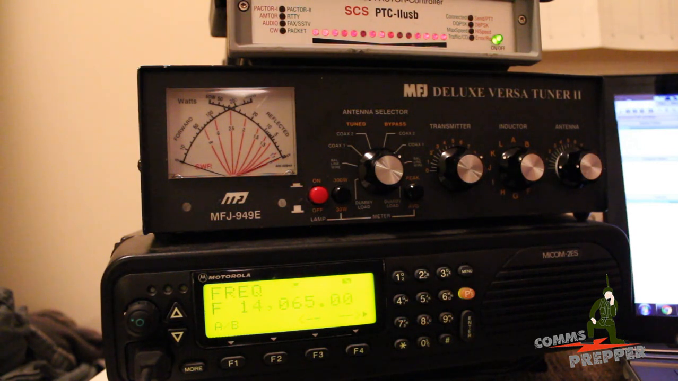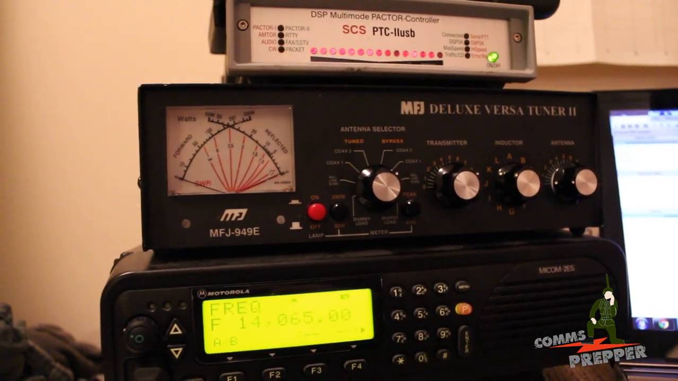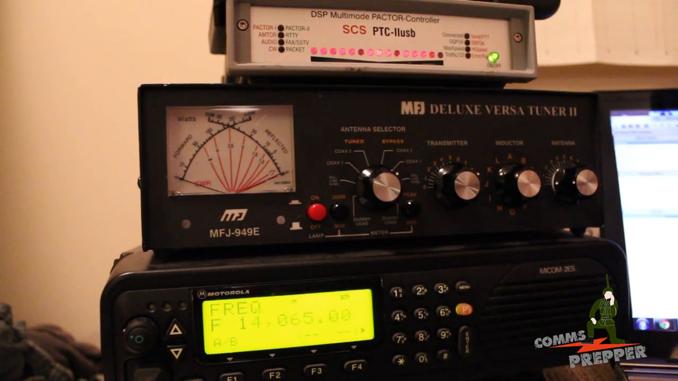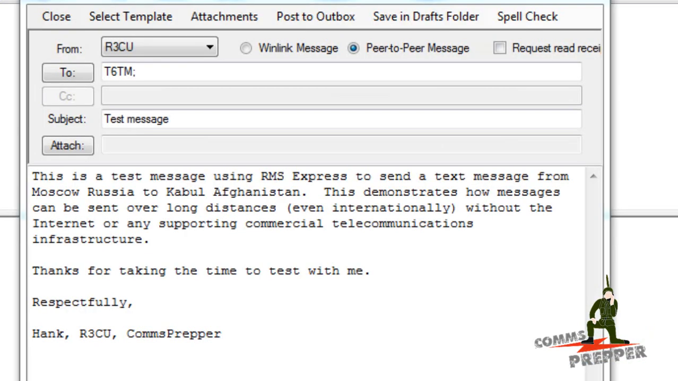I've got a draft message set up here in the inbox on the PC. I got the radio tuned up on frequency. You've got the SWR meter here, and of course the PTC2 USB packet modem. And over here on the desktop, I got a message already drafted, and it says, this is a test message using RMS Express to send a text message from Moscow, Russia to Kabul, Afghanistan.